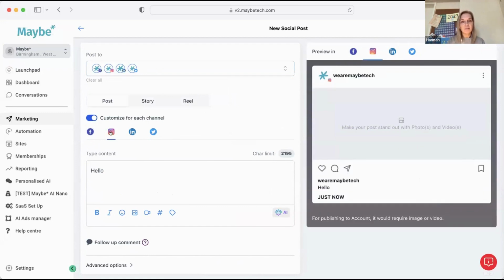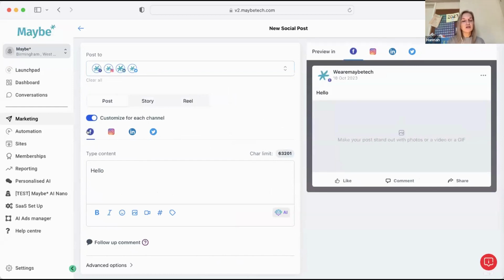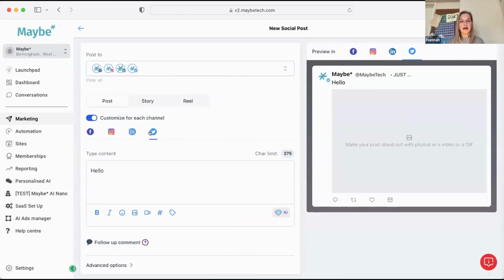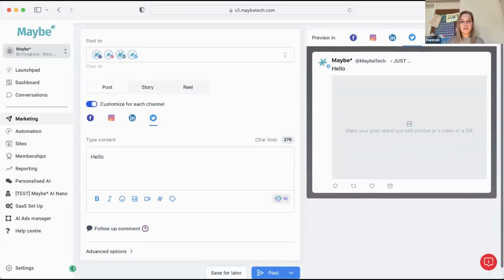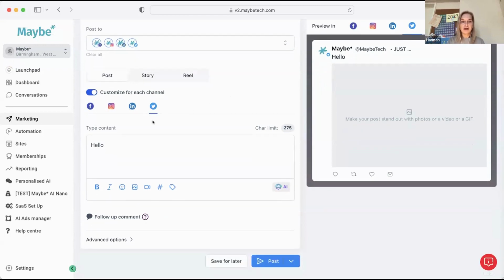Obviously on Instagram, in your caption, you're more likely to say link in bio, because you don't include links. So you can write your caption out and then tweak it for the different platforms rather than typing it individually for each one. Obviously a big time-saving feature just there.